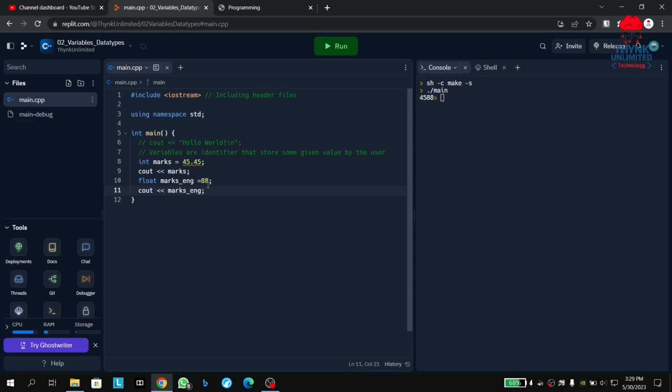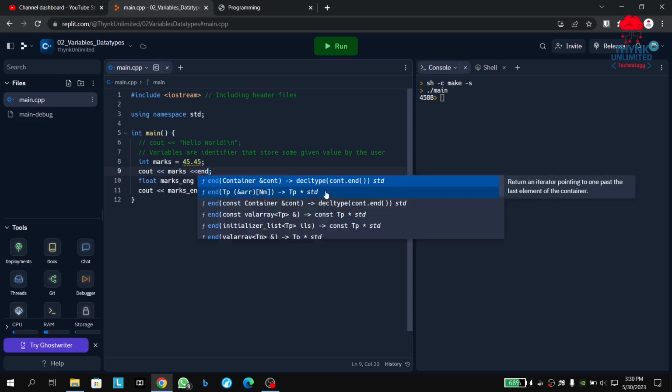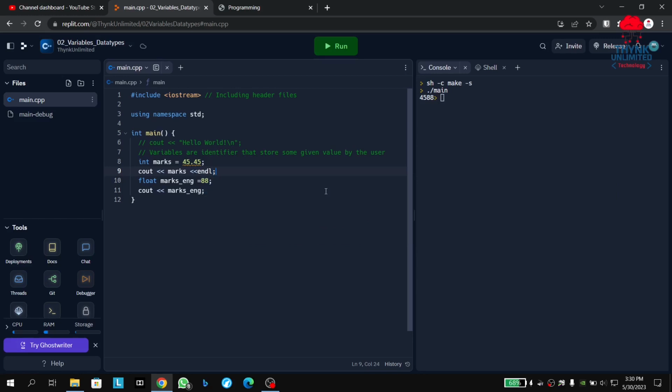So see, it's printing 88. Just I'll use an endl. So either for moving to the next line you can use a backslash n, like in the escape sequences, or you can put an endl, which means end of line. So it will shift the cursor to the next line. Now see, it will print 45, then next line 88.